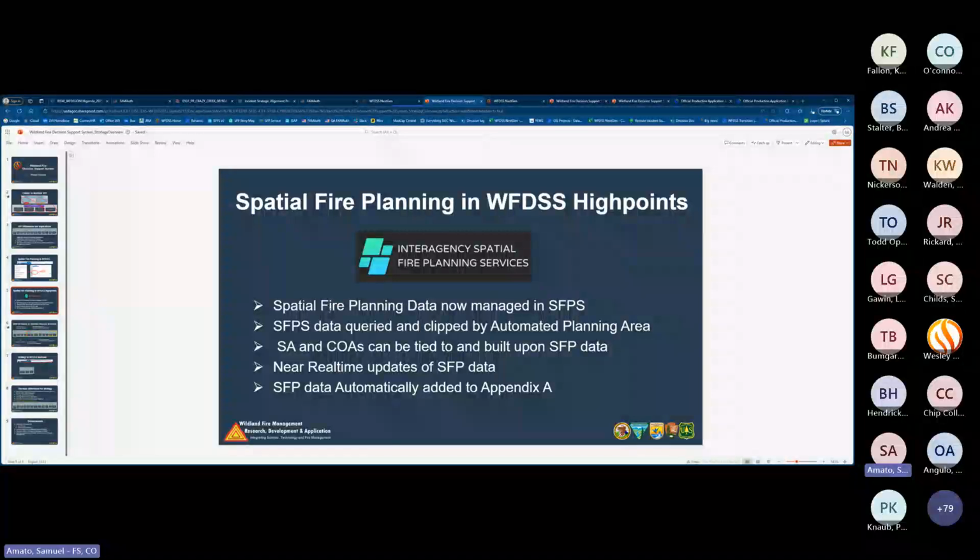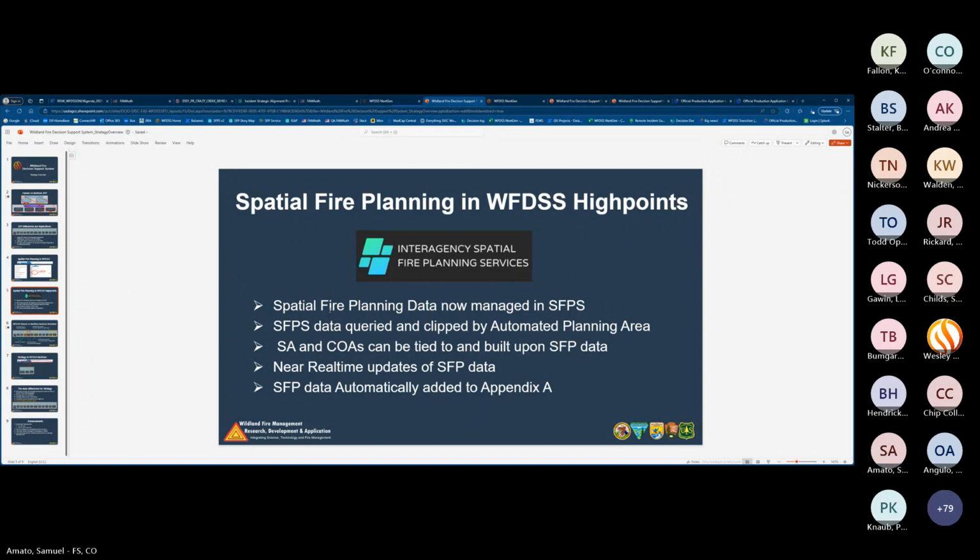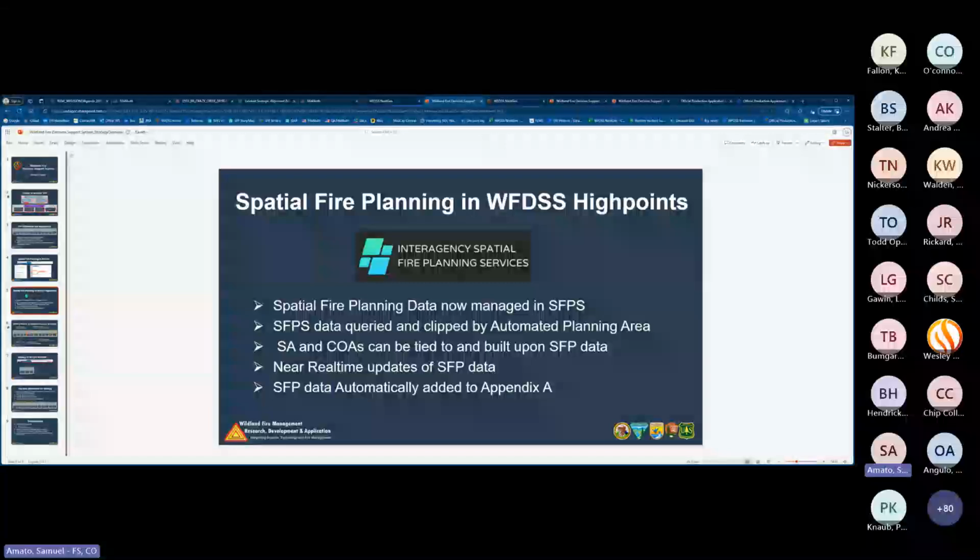Strategic assessments and courses of action can be tied and built upon your spatial fire planning data. So you'll be able to tie those things together. And then, as I mentioned, we're going to have near real-time updates of that spatial fire planning data. So a lot more control if you have incorrect language or shapes that you don't want in your decision. And then, of course, we're going to be automatically adding that to Appendix A, similar to how it was automatically added to the objective section in Classic.